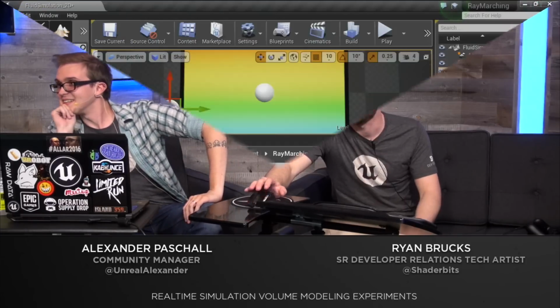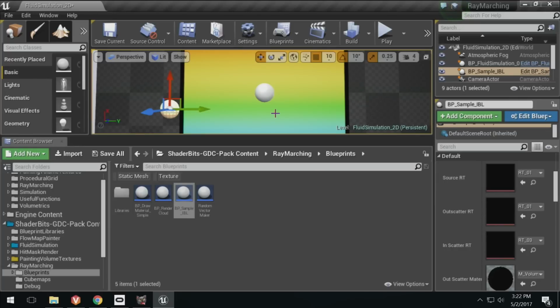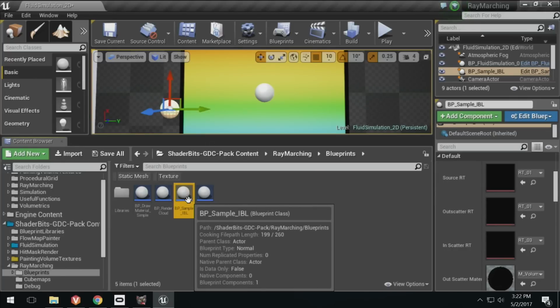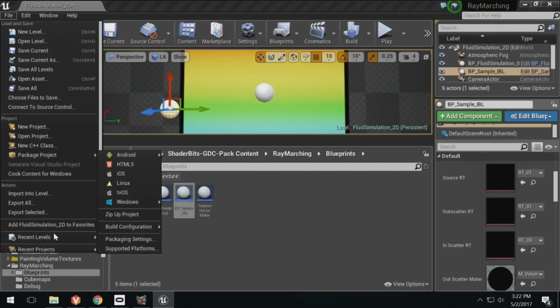But there's a whole other thing here which we didn't really go into, which is down here under Raymarching blueprints. There's this sample IBL blueprint, which allows you to specify a cube map and Raymarch static lighting into the cloud. I was hoping to show that in more detail, but I guess we're way over already. But at some point I'll show some of that stuff. And this is set up to work with the other blueprint as well.